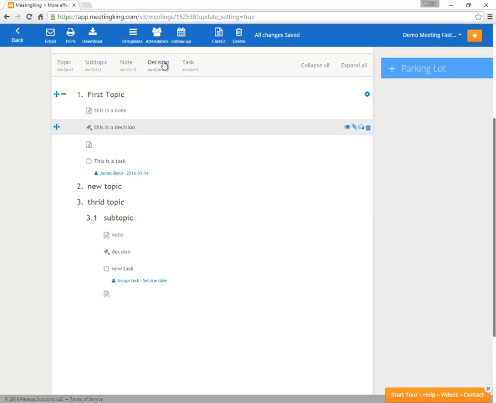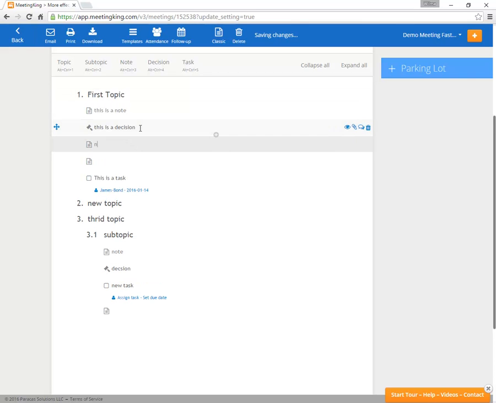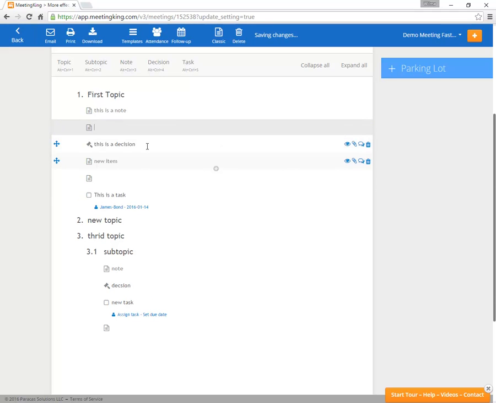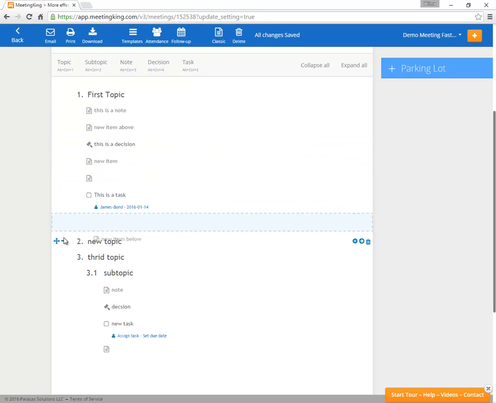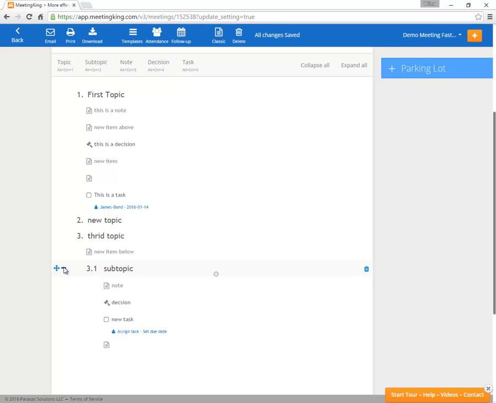You can also insert items. So if I'm at the end of a line and I click enter, I get a new item. If I am at the beginning of a sentence and I click enter, it creates a new item above. I can also, where my mouse is, click on the plus sign and that will also create a new item below. Obviously you can also move your items around just like that with drag and drop.